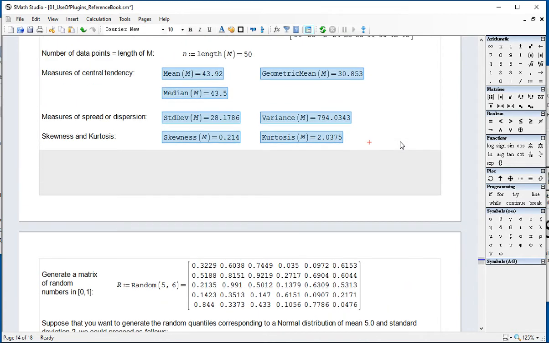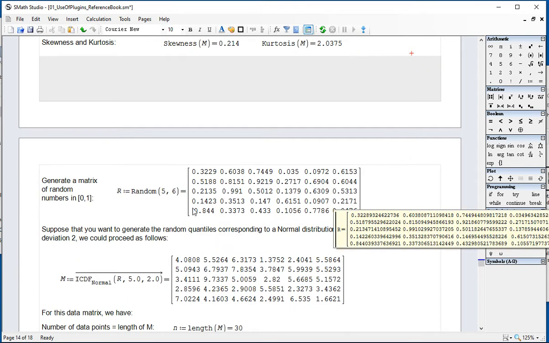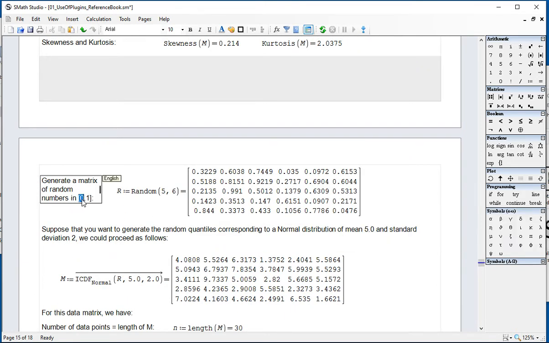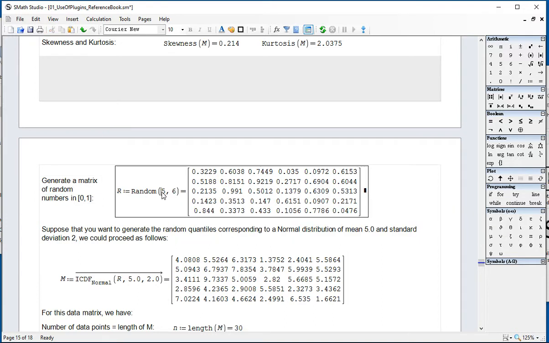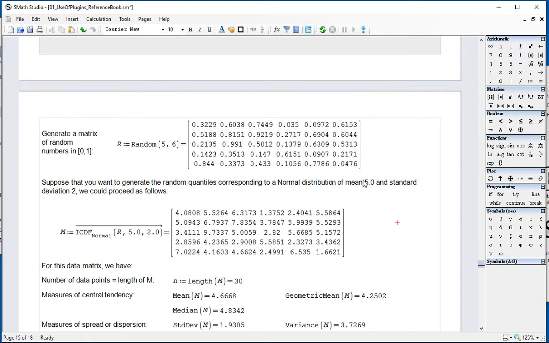If I use the function random without the n, these are numbers between 0 and 1. And all that you provide is the number of rows and columns in the matrix that you want to generate. This one has 5 rows and 6 columns. Now, these are uniformly distributed numbers. Between 0 and 1, it could be thought of as a probability.